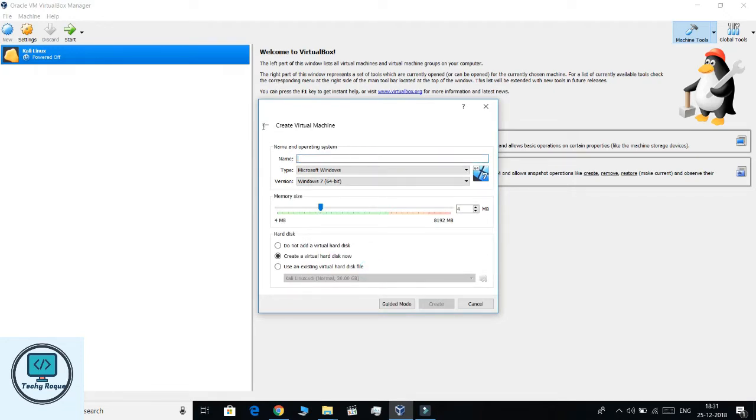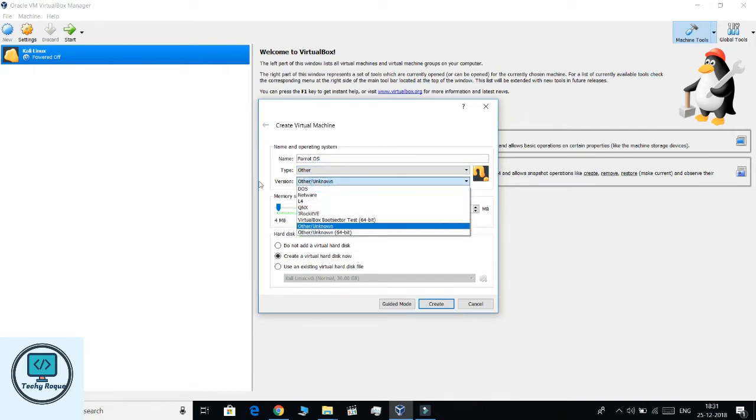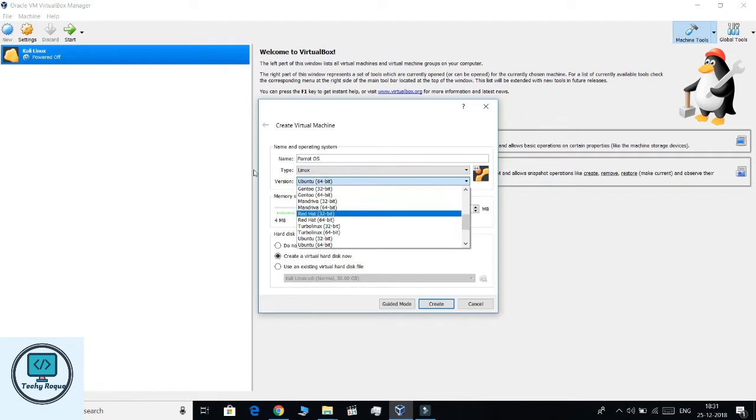Now here you can write the name of your operating system, and here are some options. You need to just click on Other. If you install the 32-bit, then you need to click on the 32-bit. If you have the 64-bit, then click on the 64-bit. And here there is no option, so just click on Linux, and click on Other Linux 32-bit if you install that. And then I install the 64-bit, so just click on it.